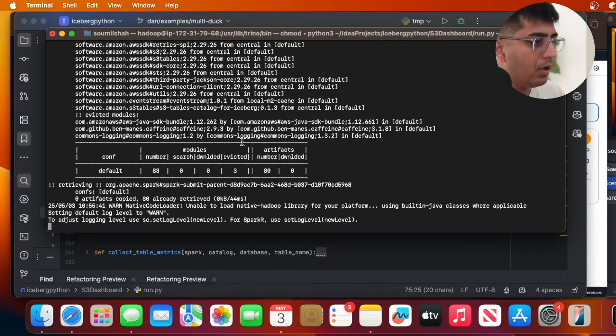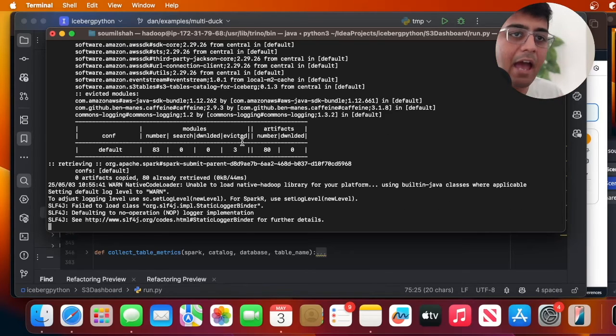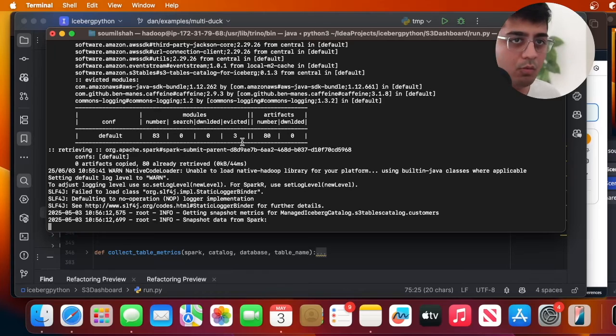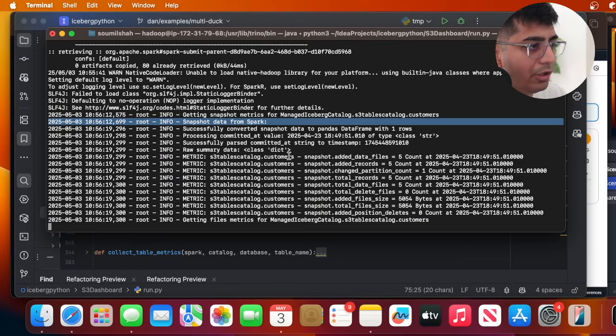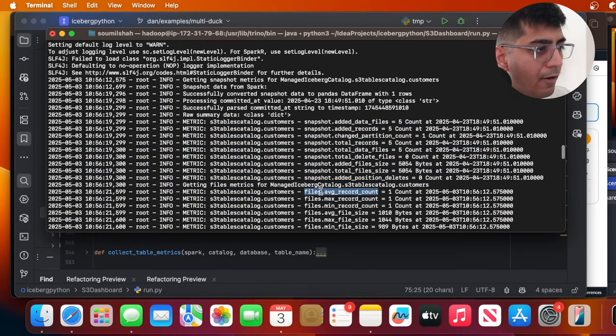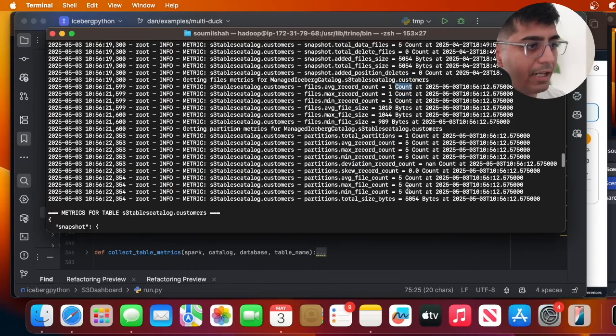While this is running, I also want to tell you that now you have access to the metrics. Ship them to CloudWatch, ship them to Prometheus and visualize them in Grafana. You can also ship them to Elasticsearch. You can do whatever you like, right? So here you can see I'm getting these logs. Snapshot data is being worked on. See, all these metrics are extracted: file average, average record count, so I'm getting all these metrics.